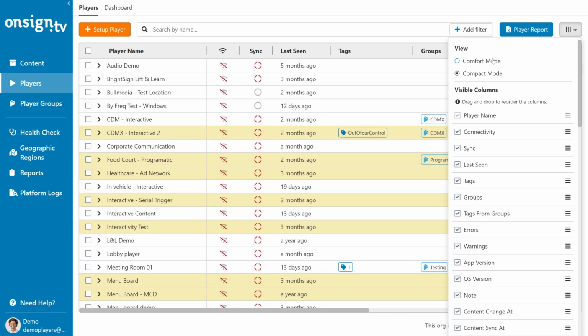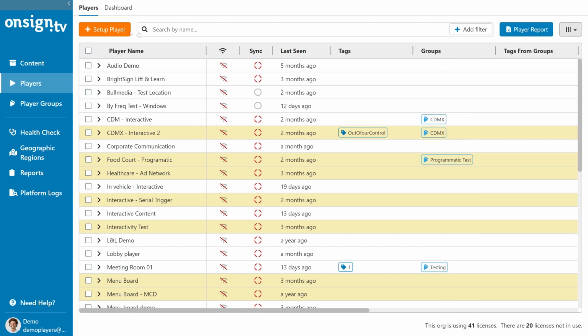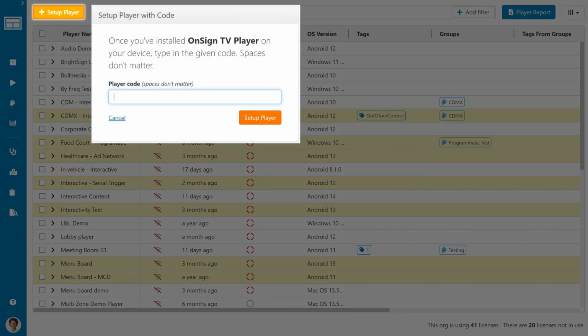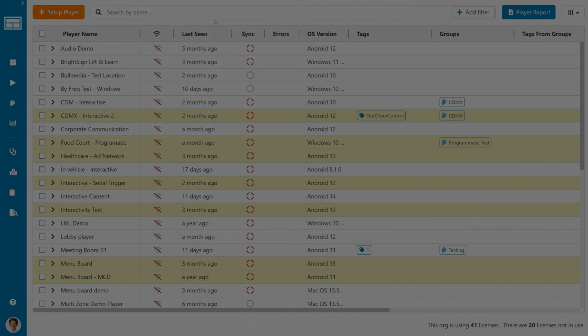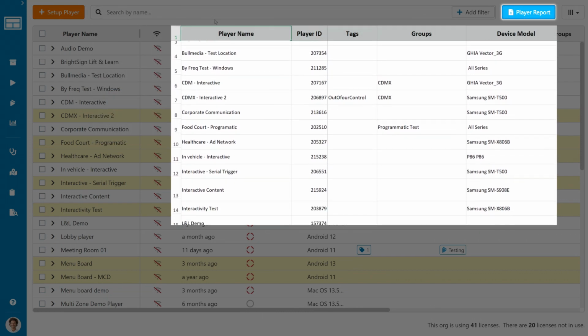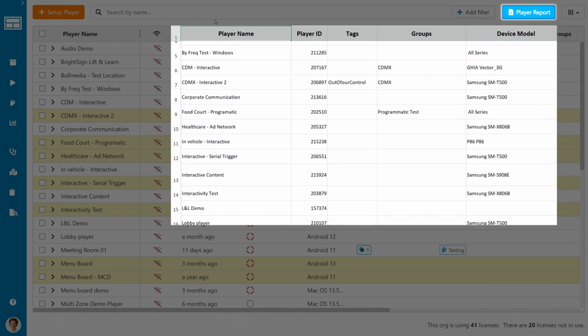Now let's get into more detail about the Compact view mode. To make it even roomier, don't forget to retract the sidebar. First, a quick tour of the layout. Much of it is very straightforward. To set up new players, use this button here. To download all information available about your players, such as names, versions, operating system, and so on, in the form of a spreadsheet, click the Player Report button.